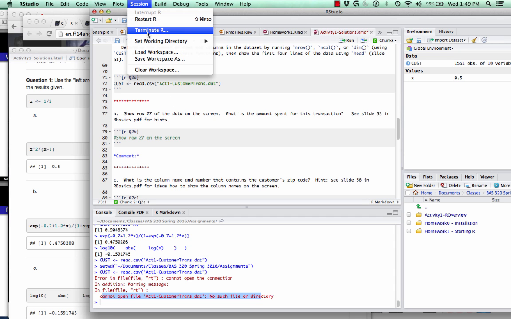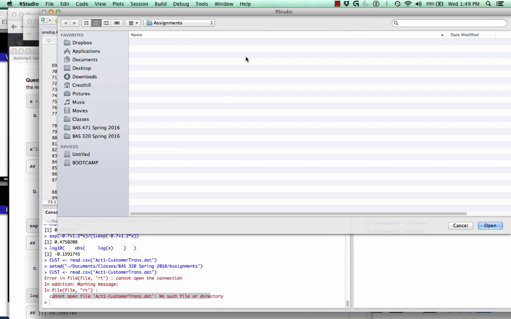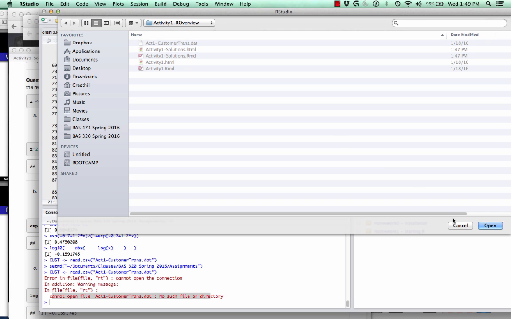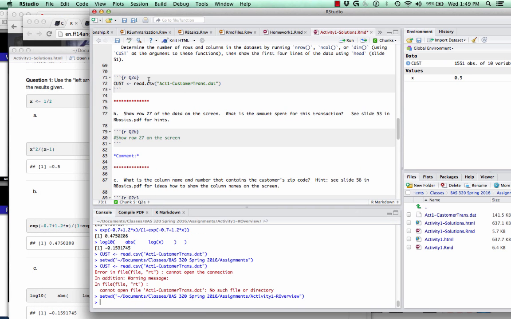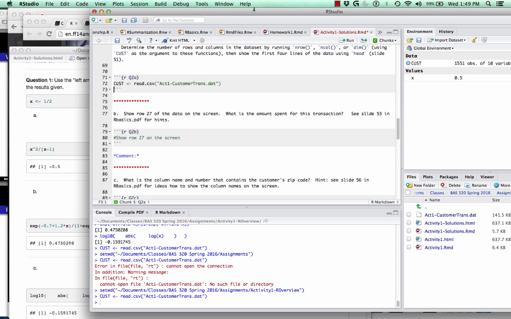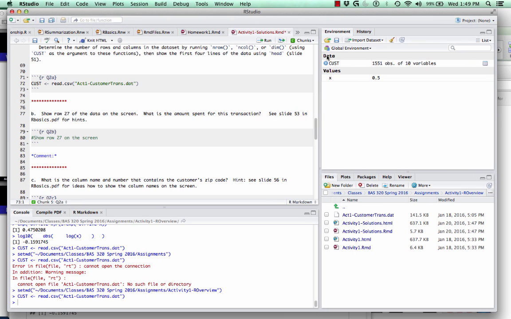So that's why I want to go back to wherever my BAS320 folder is. In this case, I'm a little bit more specific. I put it in the Activity1 folder here. So all right, run it, and we see that it is showing up in the Environment tab. We have a little over 1,500 observations with 10 variables.